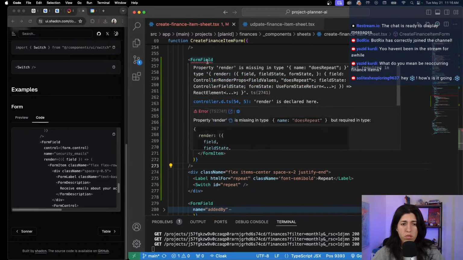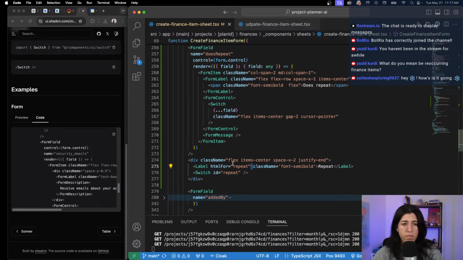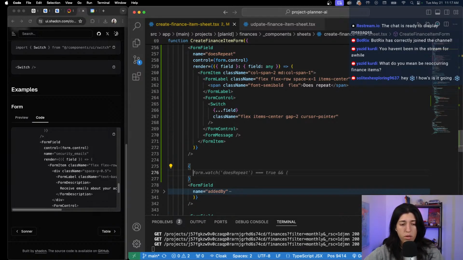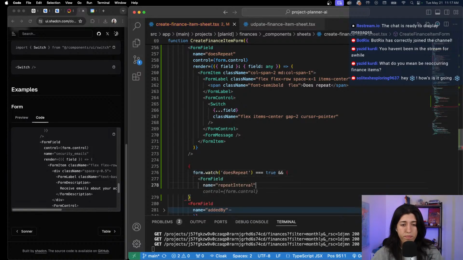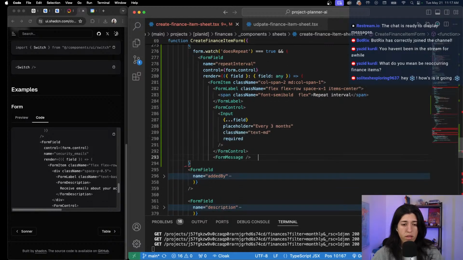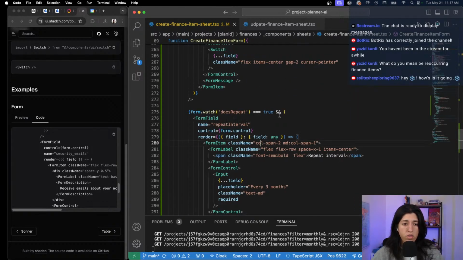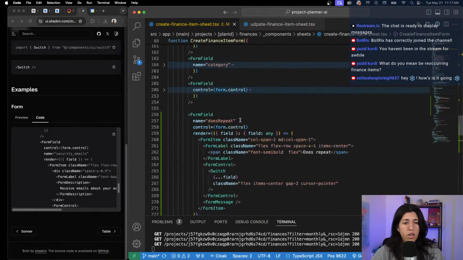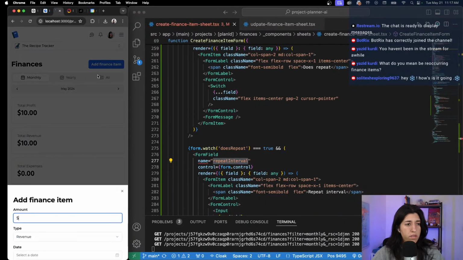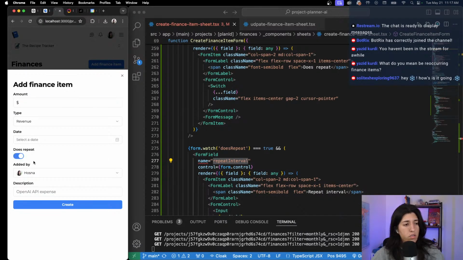What is the issue with this? Oh, okay. Label does repeat switch field. Okay. And then we're gonna have a situation here. We gotta track. Yeah, there we go. Let's see what they give for me. Okay. Very interesting. Okay, so repeat interval, which we do not have, which I wonder if it's going to give me an error. Does repeat. Okay, it doesn't show.